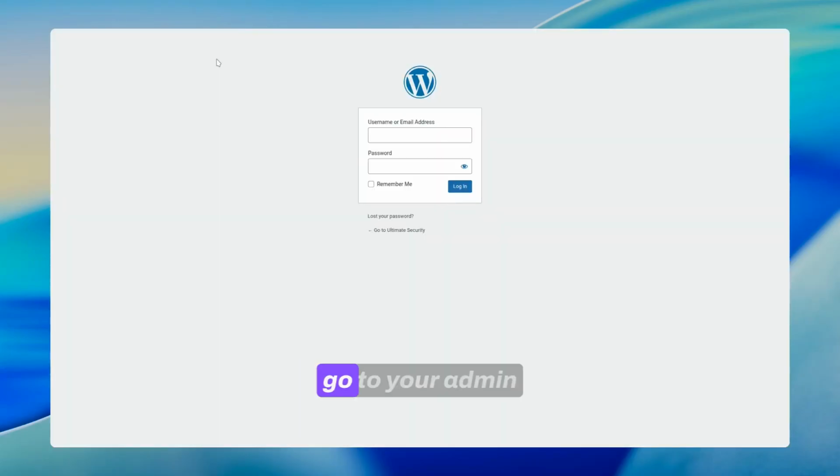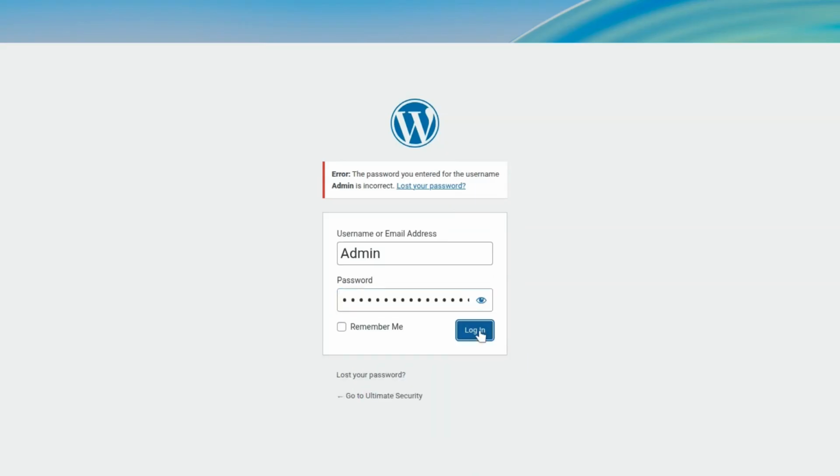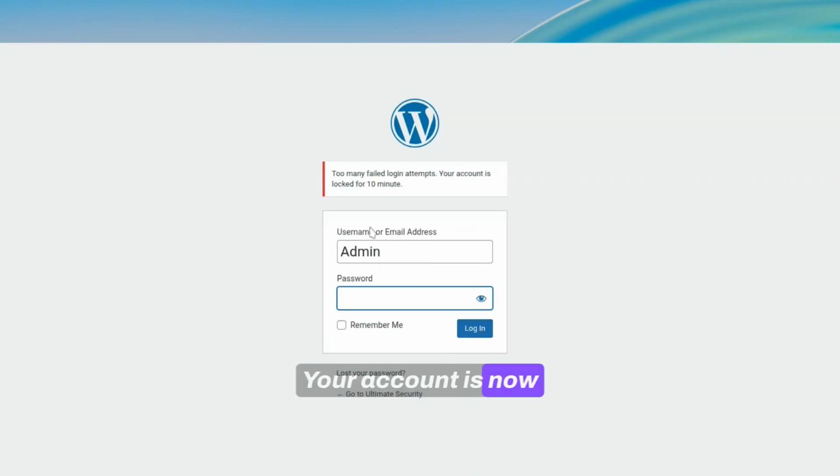Now open a new browser, go to your admin login page. Try to log in with wrong credentials and you will be locked out because of too many failed attempts. Your account is now protected from brute force.